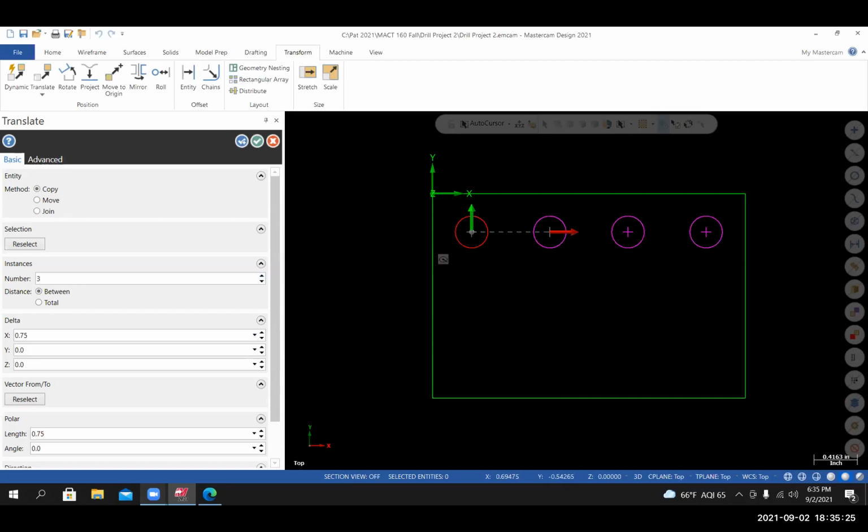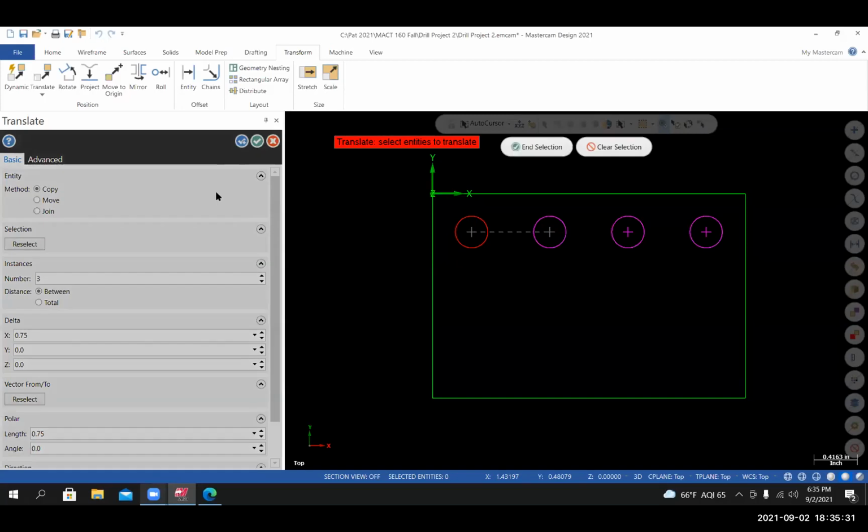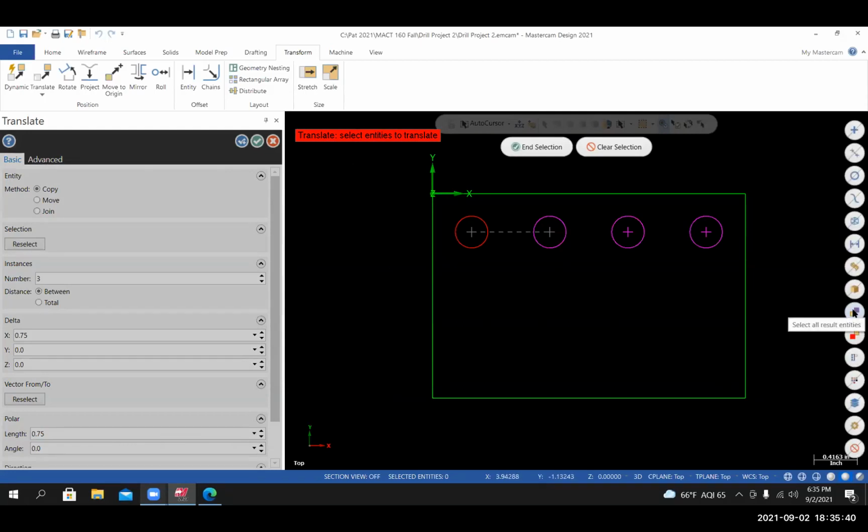To stay within this tool and to finalize the creation of these 3 additional copies, I'll select OK, create new operation. It's now prompting me to select the next set of entities. This time, I'm going to take advantage of the select all result entities and select all group entities. When something changes to the color red after you use a transform tool, it's considered the group. And if it changes to the purple color after you use a transform tool, it's considered the result.